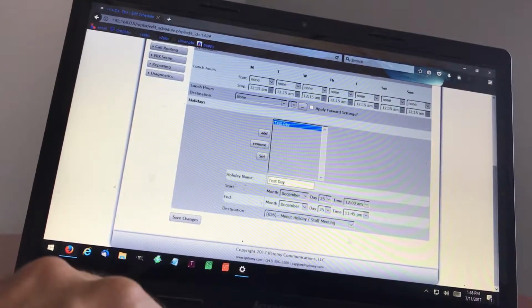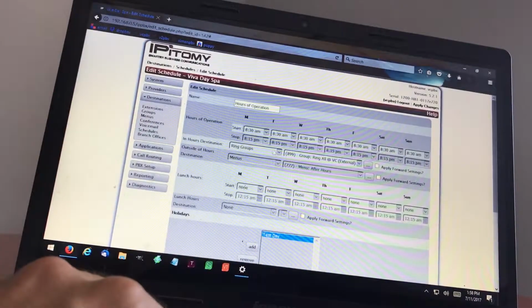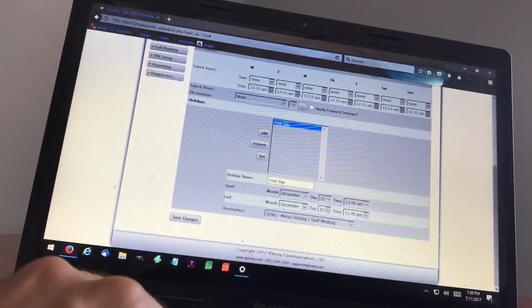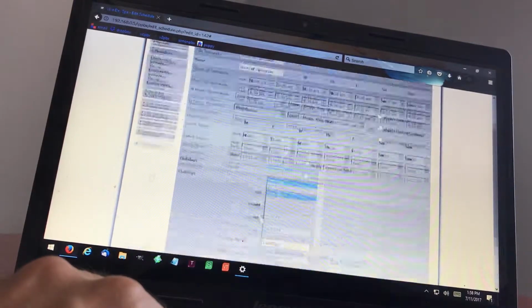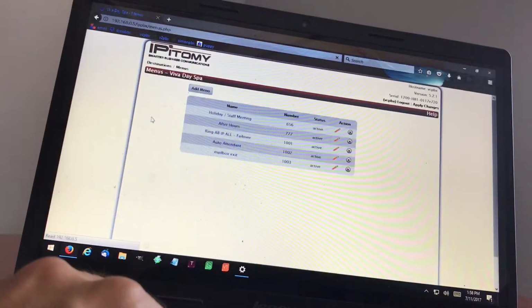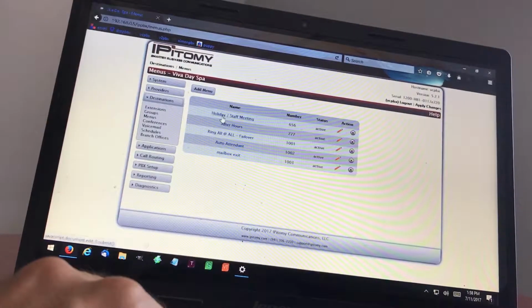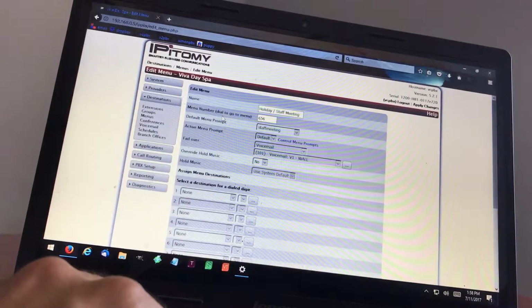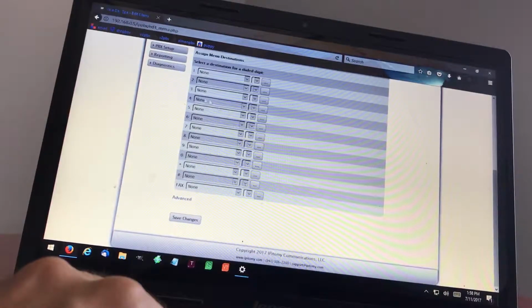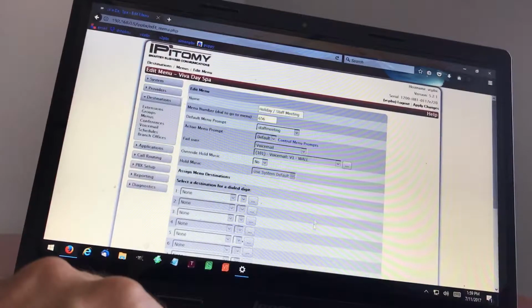It's going to go between the hours of 12 a.m. and 11:45 p.m. Our caller is going to, instead of being directed through our normal call routing scheme, go hit this holiday staff meeting menu. So now if we go check that guy out, we can see that this menu, there's no other destinations that they can do except listen to the prompt and then get sent to voicemail. So it's very simple setup.